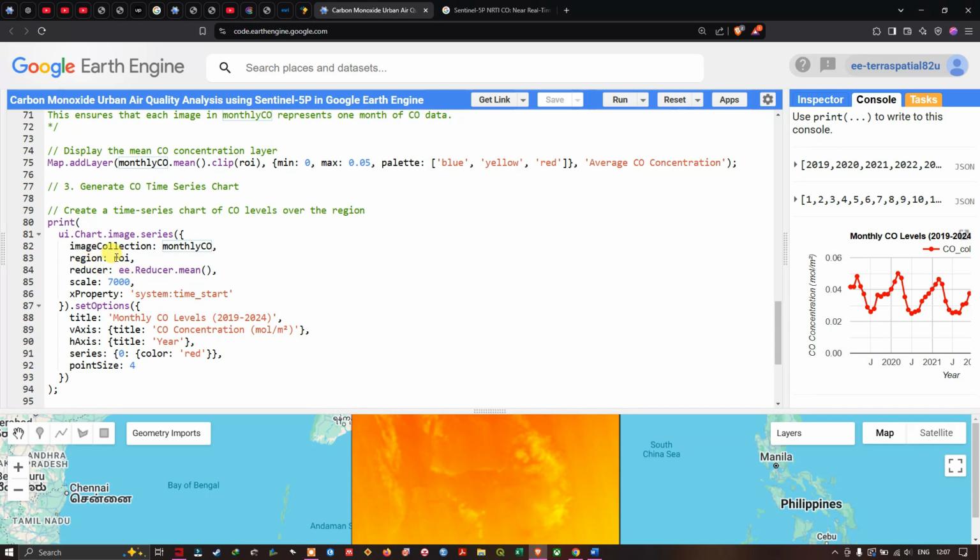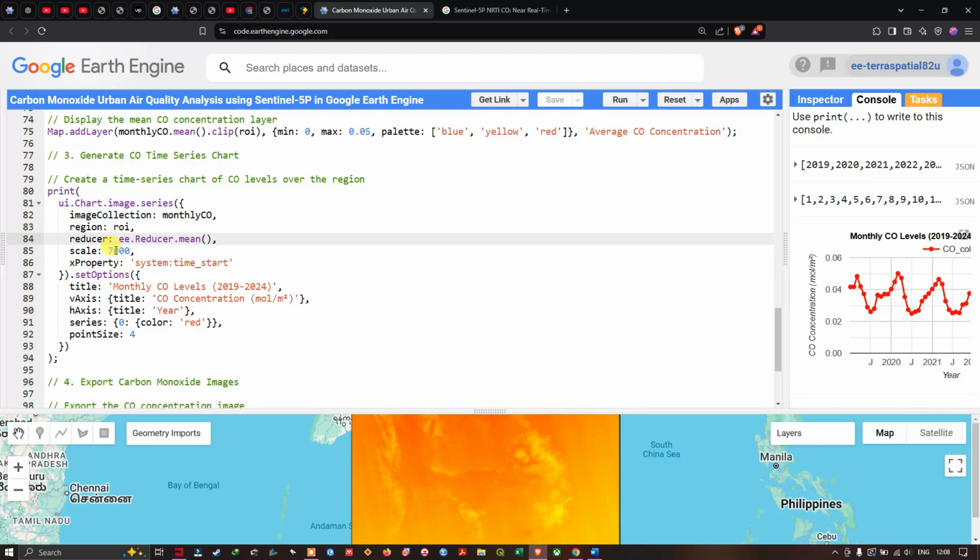And for the reducer, in order to acquire the mean carbon monoxide concentration for each month, we're going to apply the statistical function, that is ee.Reducer.mean. And the spatial resolution of this particular time series chart is mentioned as 7000. You can also mention it as 1000. The spatial resolution of this particular image is 1000, but in order to increase the speed of computation, we have mentioned 7000. And the X property is system time start.